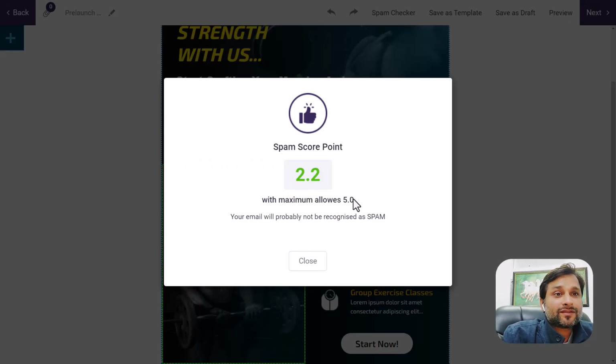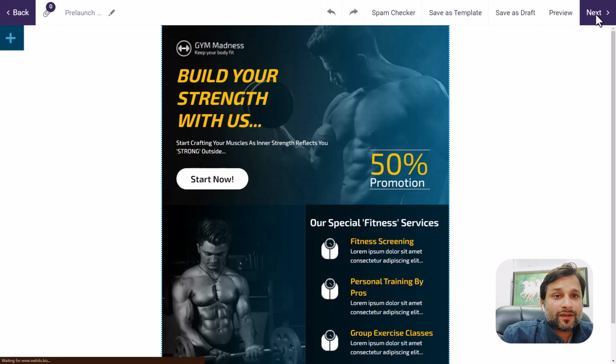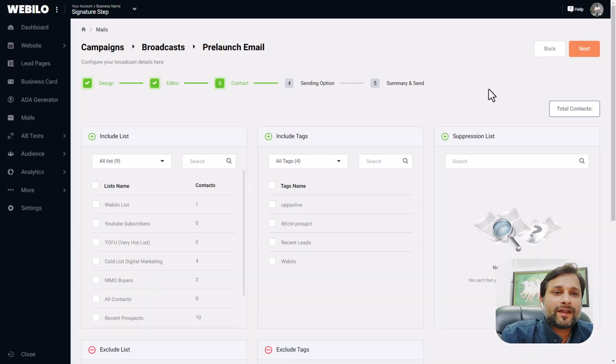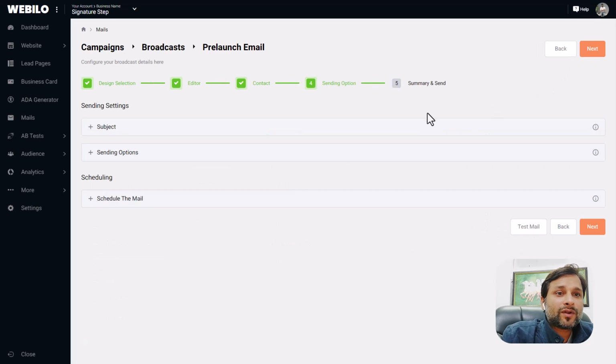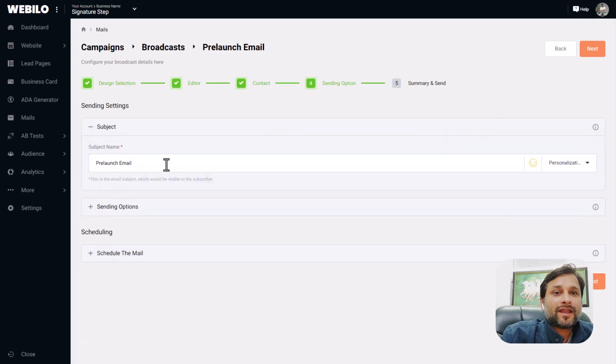Inside there is a spam checker. You can preview this email as well with the preview option. When you click on the next button, you have the option to send emails now, as well as schedule them for a later date. On this page, you can choose the contacts from your Webilo account. Once you have selected your contact list or tags, click next here.